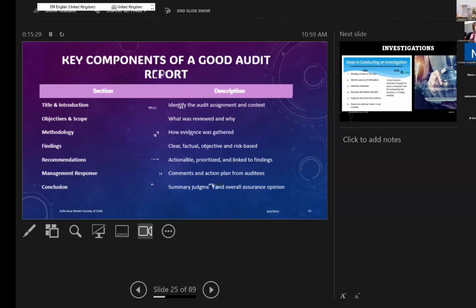Is it okay? It's also accepted. The title of the report, the introduction, objective, scope, methodology, how the evidence was gathered, and the findings: clear, factual, objective, and risk-based. You put them nicely. The recommendations should be actionable, prioritized, and linked to the finding. Then the management response, comment, and action plan for the auditee.